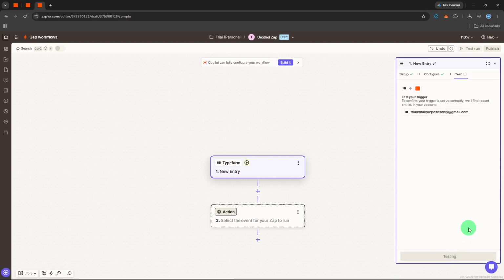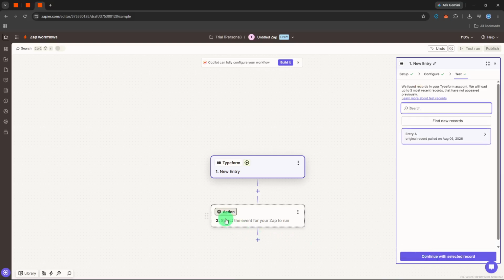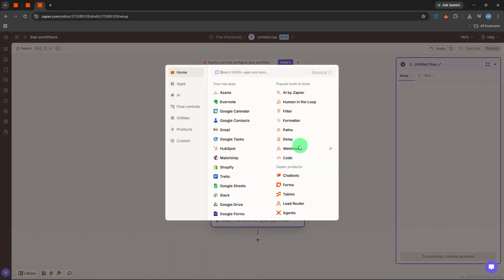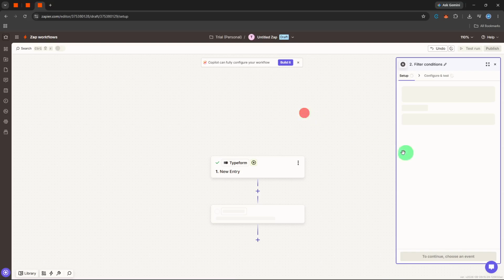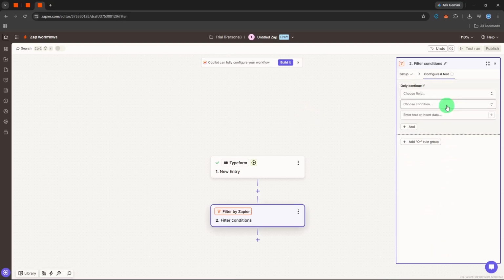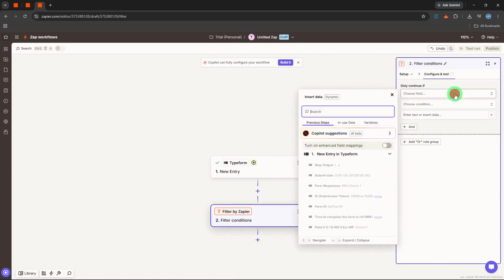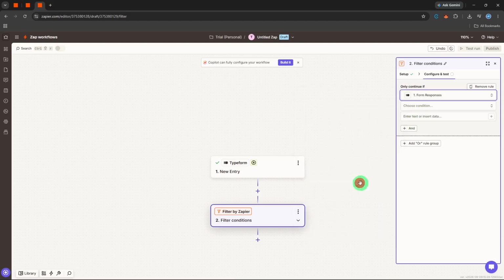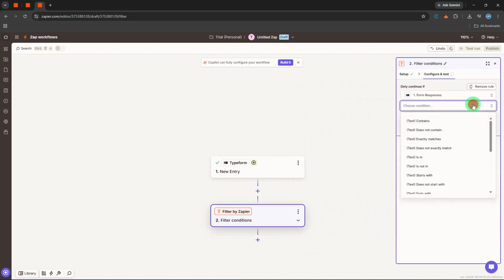Here's where the routing actually happens. Click the plus button right below the trigger, search for Filter by Zapier, select it, and click Continue. Now configure the filter. Pick the form answer you want to evaluate first. For most lead routing, I use a drop-down like product interest or department because the answers are predictable. I'll pick product interest. Leave the condition as exactly matches, that's the safest choice for drop-downs, and type the exact value your form sends. I'm typing enterprise with a capital E.